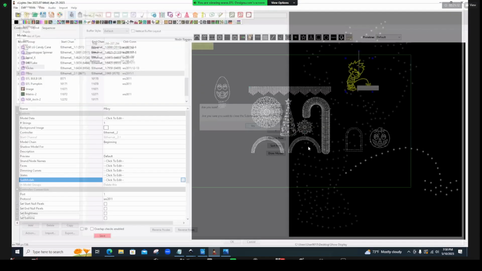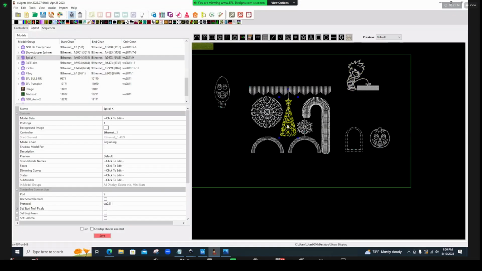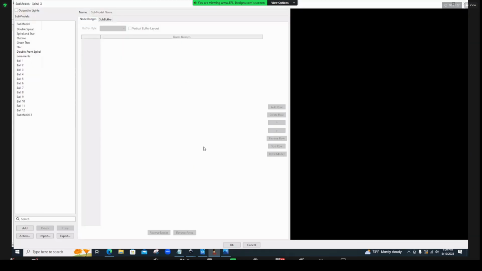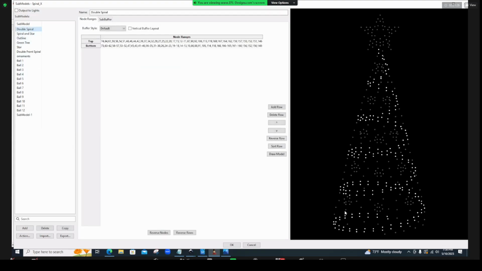So with this, I'm going to create a new submodel for it real quick and show you one of the new features that you may or may not know of. I'm going to go to the double spiral. This is all of this right here. I'm going to copy it, and it's now called double spiral 1, and it lands at the bottom. I'm just going to hit right here.